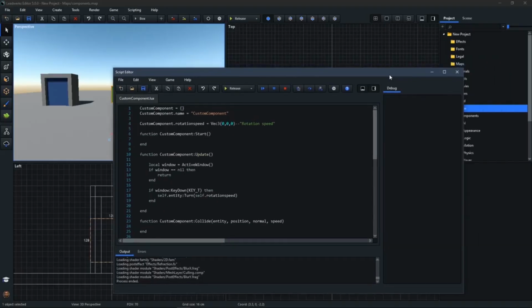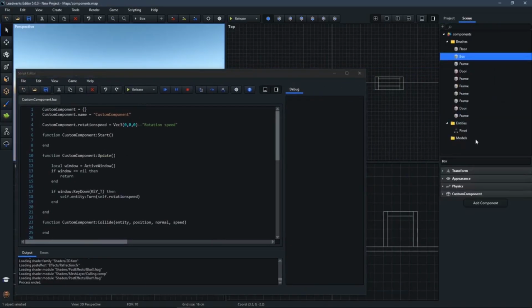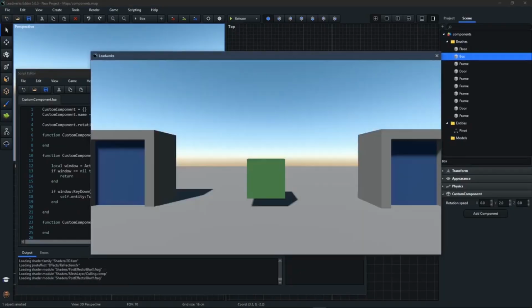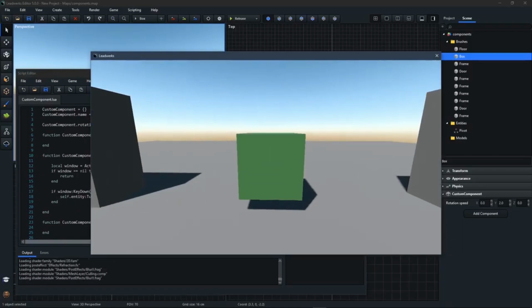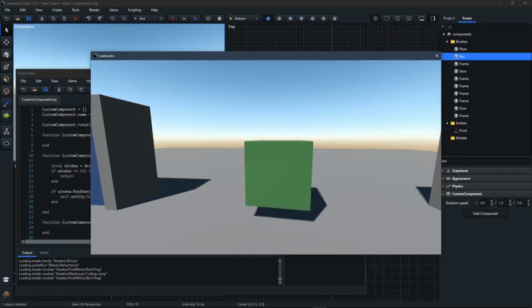So we'll save that, and that should give us rotation speed. Yeah, okay. And I'll set it to 2 on the y-axis this time. And if we run the game, that should be enough to work. So let's press the T key. And you can see it's moving more slowly now, so that value actually is coming through.